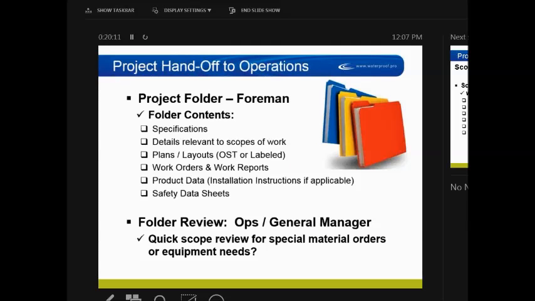The project handoff to operations. So once we get the contract in hand, once we get everything set up into Computer-Ease, we have the project folder, which is put together, I know here in Dallas, by the operations department. All the information that is given on the product submittals is on a shared drive somewhere here in Dallas where we can print all that information.